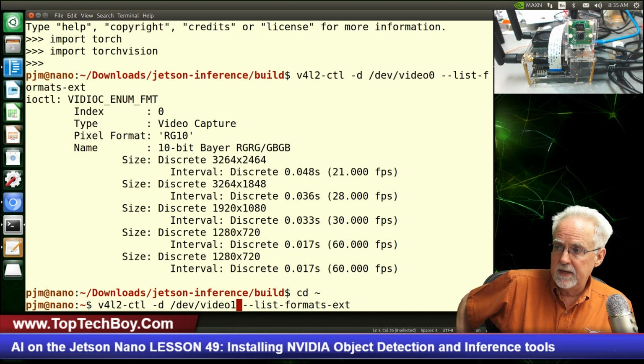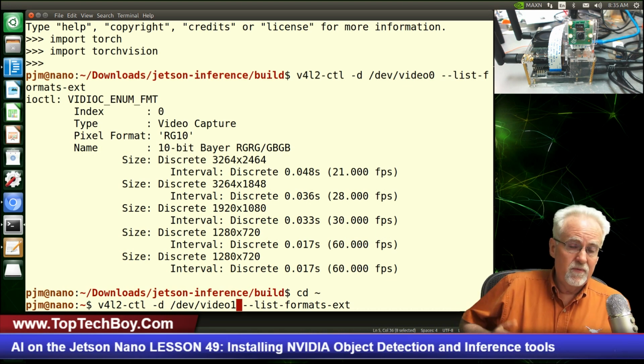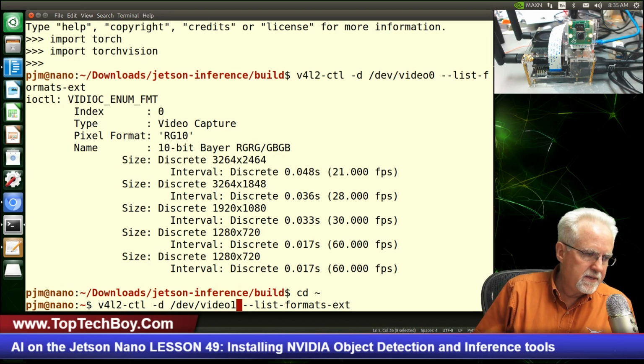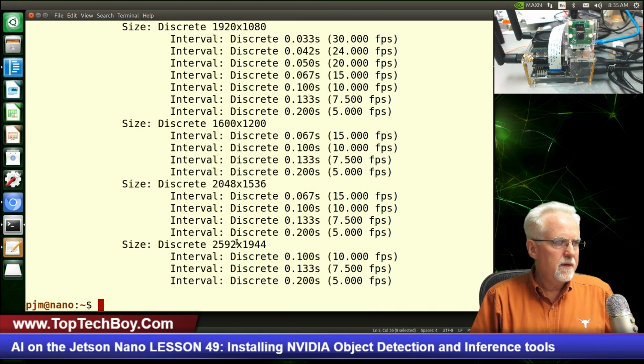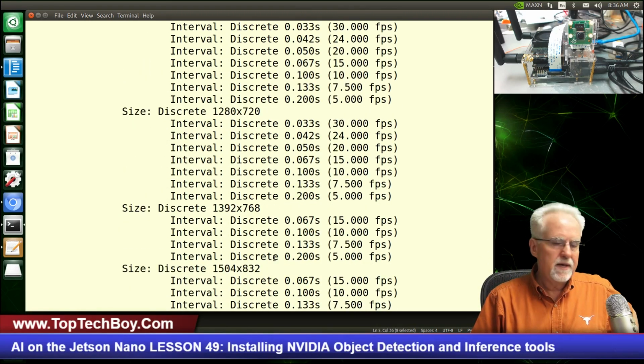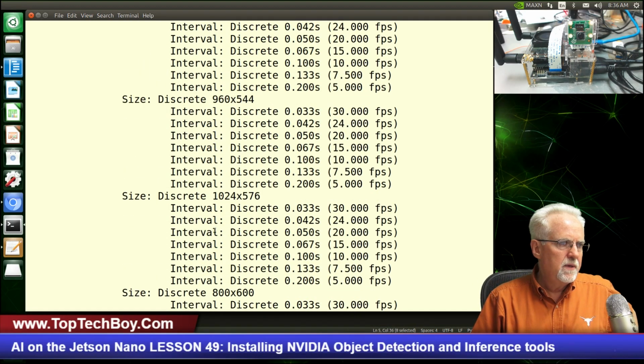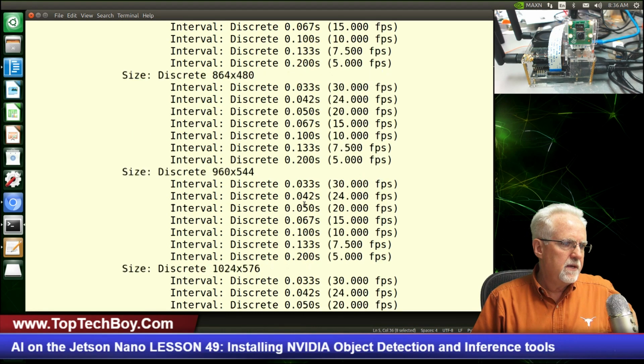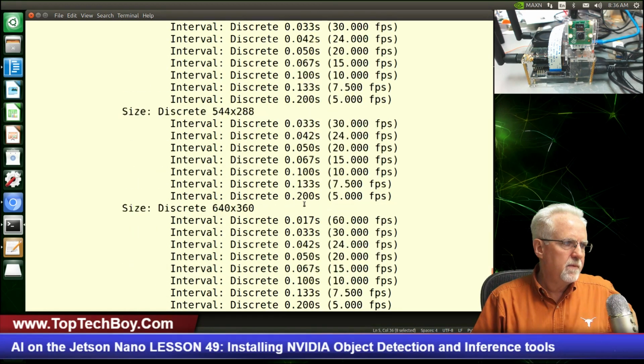You put a space and then /dev/video1. So for me, that's saying that that's going to be my webcam, and then space --list-formats-ext. And so this should show me my webcam. Okay, very good. And do you see all these different sizes that it says I can do? It shows me the sizes, and then it shows me the frame rates that it's capable of.